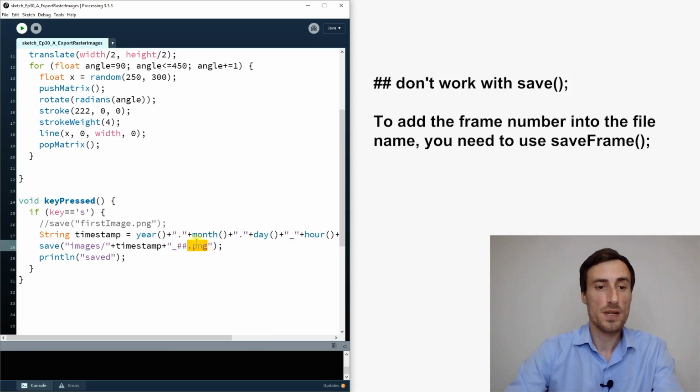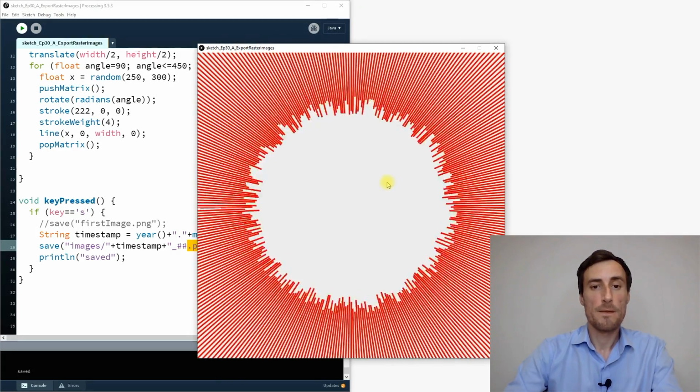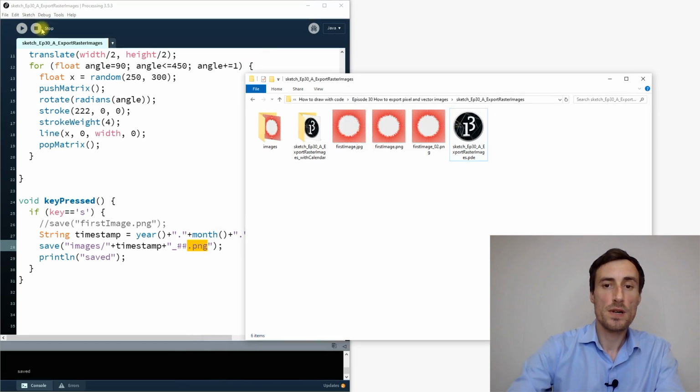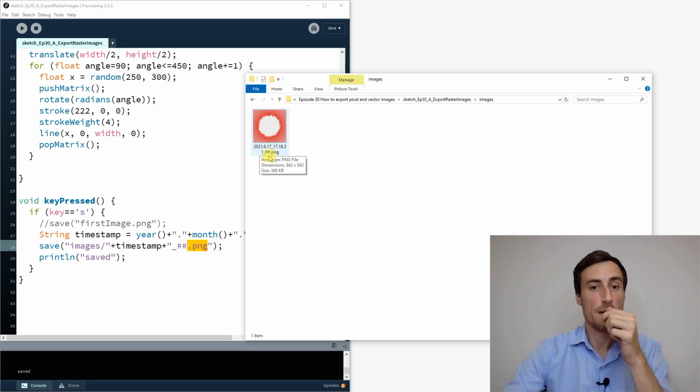All right, let's run it and check it out. Okay, it's running, and I press the key. Okay, it saved the file. Let's have a look. And we can see already it's in the image sizes, and here's already the file name. The year, the month, the day, the hour, minutes, seconds, and then also the hash mark.